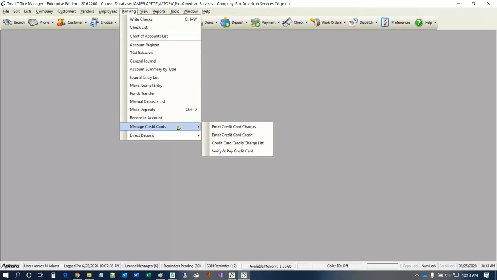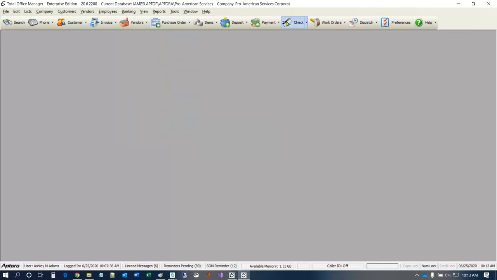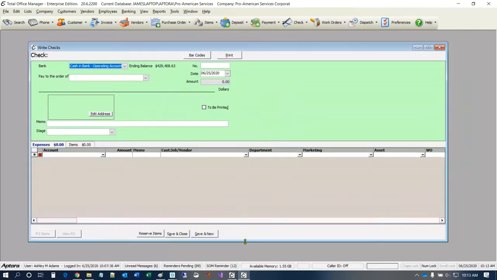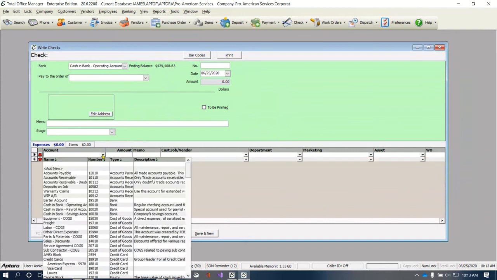A lot of people, I have noticed, just simply write a check to pay their credit card, and they list all of the credit card charges on the check. For example, they open up a check like this one, go to the expense tab, and basically replicate their credit card statement. All the things that they've bought with a credit card, they'll put in this check.